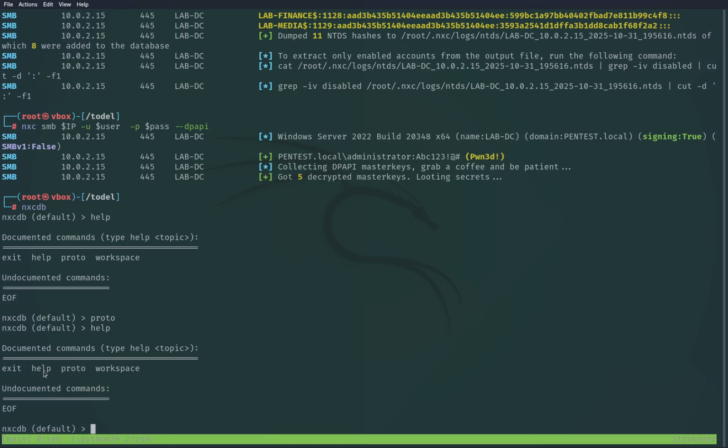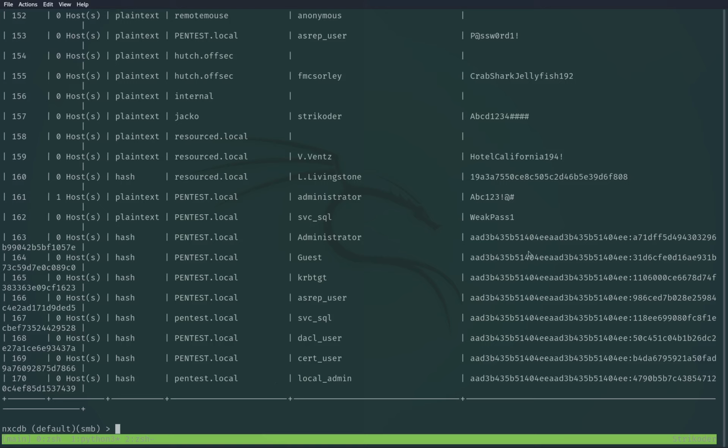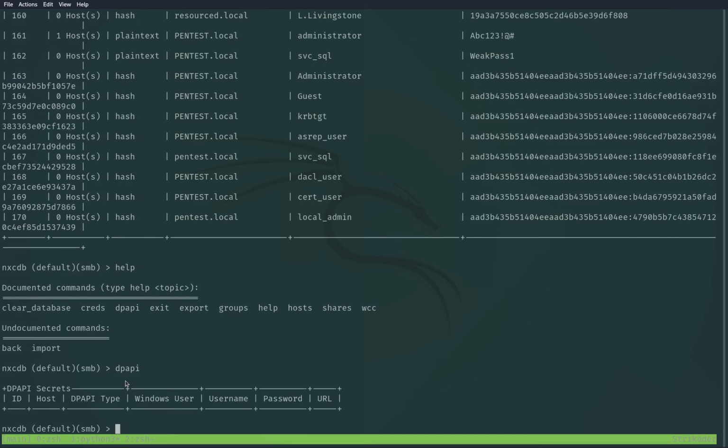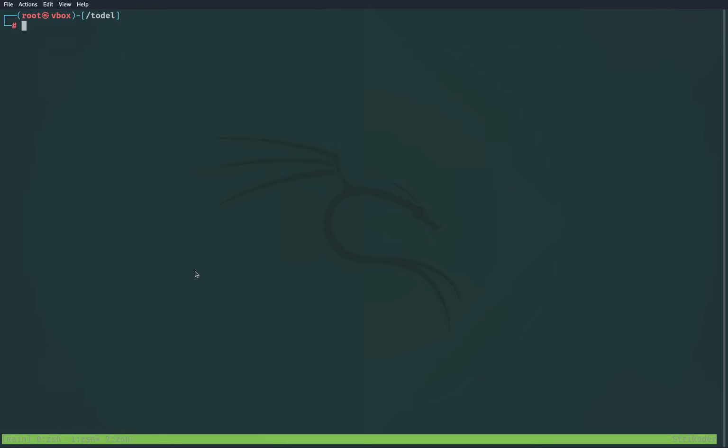We can see okay, so protocol smb, I believe. Now we type help, so we see creds. Let's type creds. We see all the creds that we have got recently, the hashes. Let me type help again. We see DPAPI, and we don't see any secrets over here. That's okay. Maybe if we typed WCC, for instance, we see nothing over here as well. So yep, that's it. Let me exit the database again.